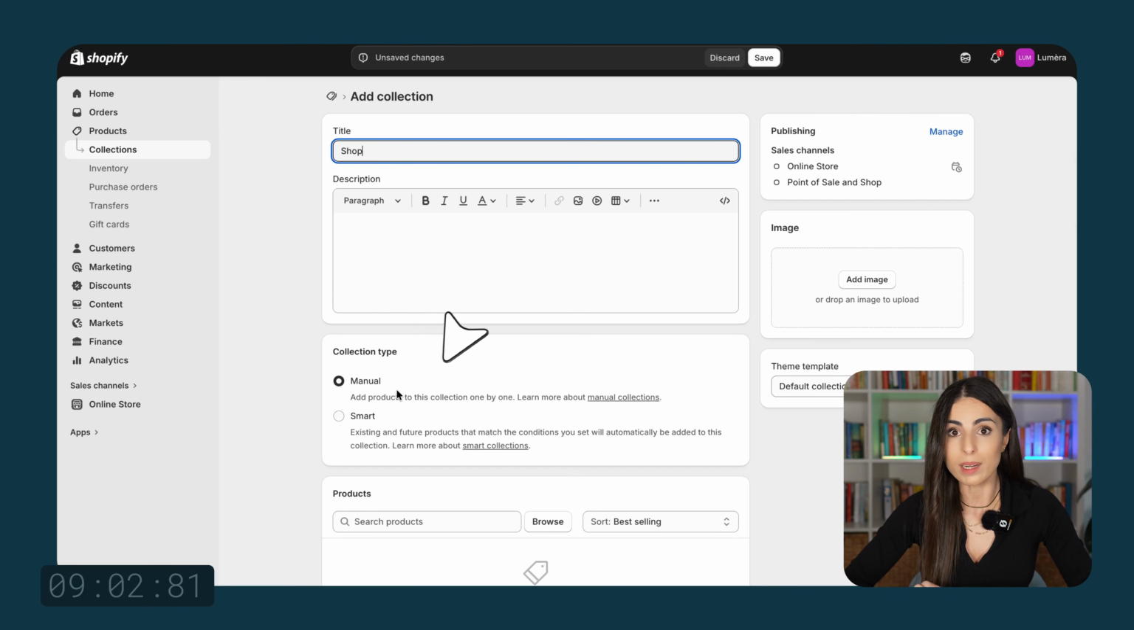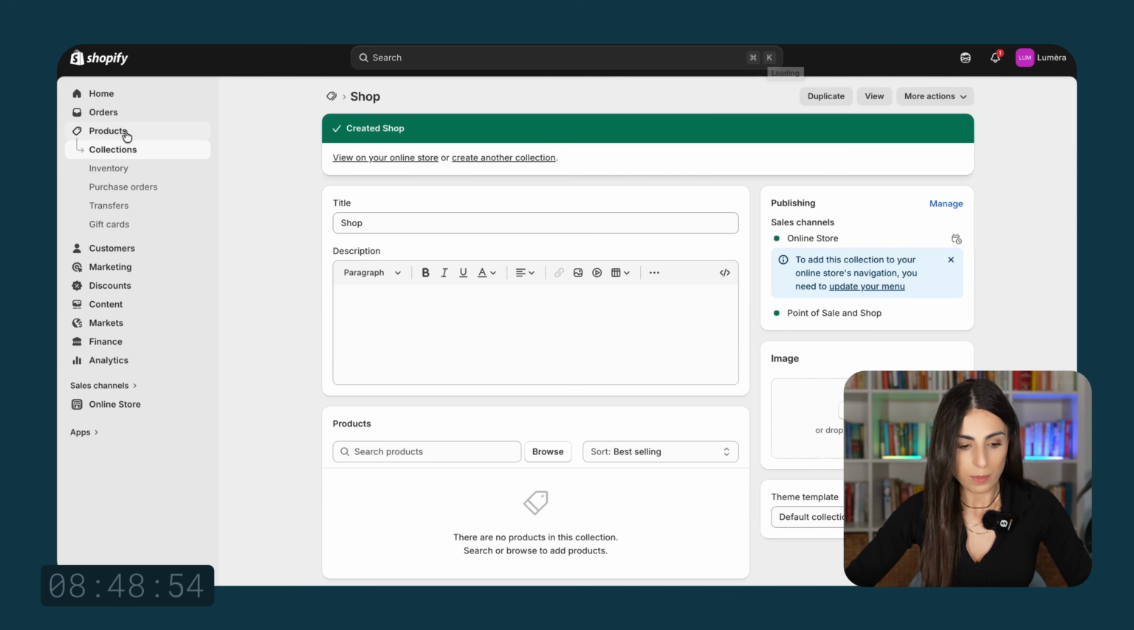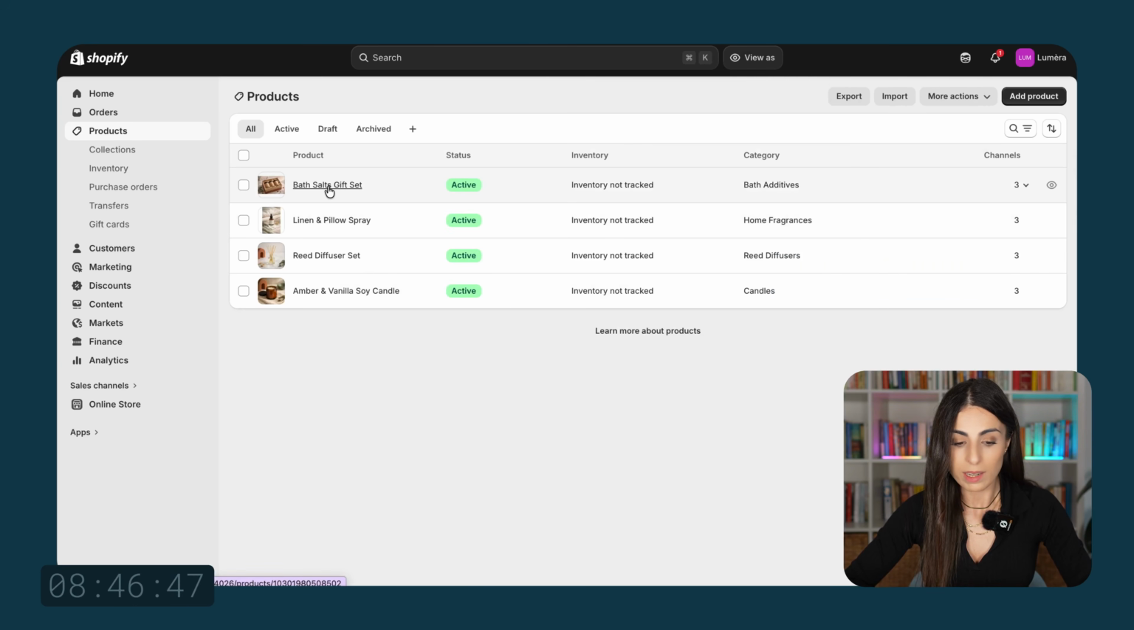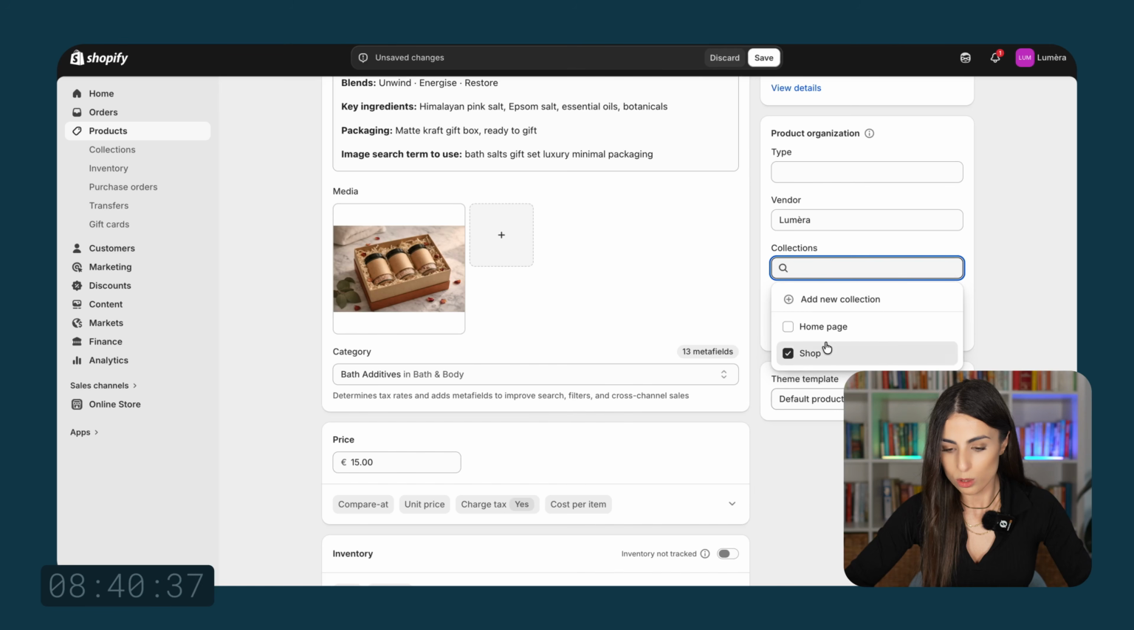If you choose manual, it means that you should manually assign your products to this collection. If you choose smart, you can add rules. So for example, under rules, the rule could be the product should be tagged by a certain tag. I will keep it as manual, click on save. I will go back to my products one by one and add them to this collection. So I will go in here, under collections, and choose shop.